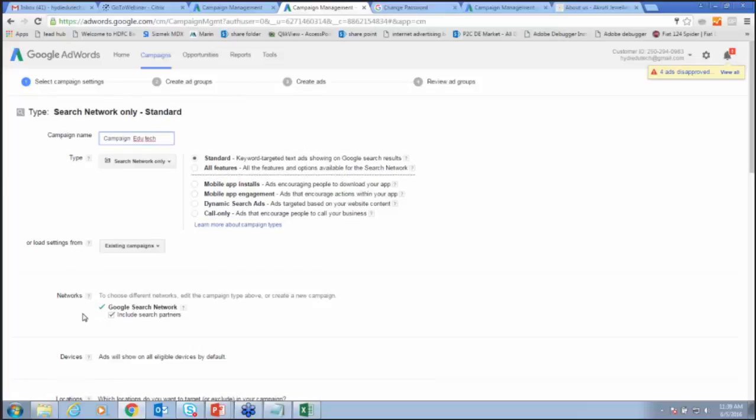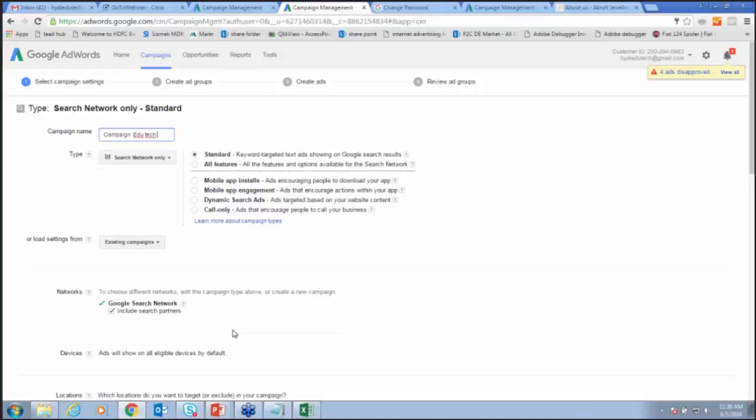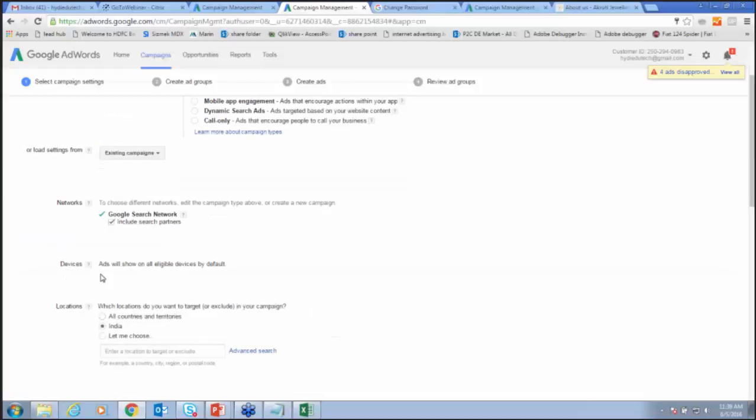Then, as I discussed previously, we'll select Google search network and include search partners as well. There are certain search partners, for example Gmail, YouTube and Google Maps, all the Google related placement partners and Google related sites and partners which come into this. Then we'll select devices. In devices, ads will be shown on all devices. This is a default option, we can't change it here. So it will be shown on tablets, on desktop, on mobiles and all the various different devices available.